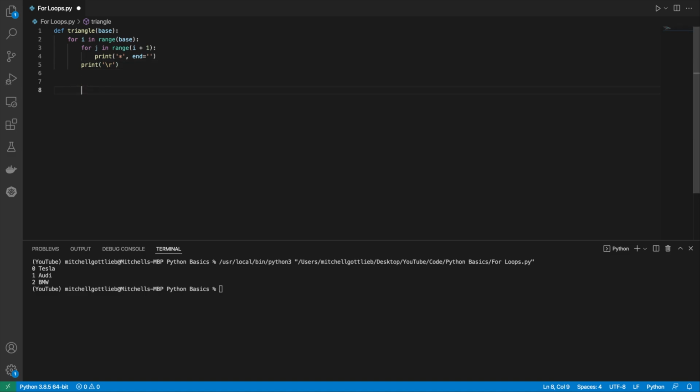We're going to come down and outside of our function, and we're going to say if __name__ == "__main__", and then we'll call our function and pass in a base of 5. If __name__ equals equals main is something new that we have not learned yet, there'll be a video in the future explaining how we use this and why we use it. For now, it's good to at least introduce this concept.